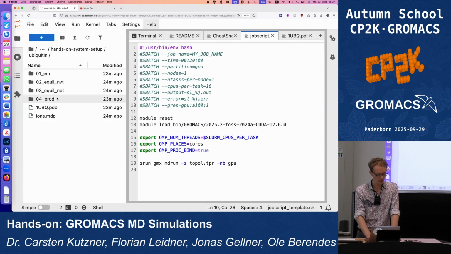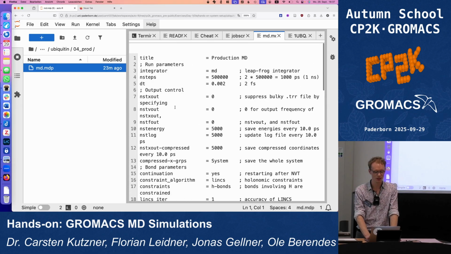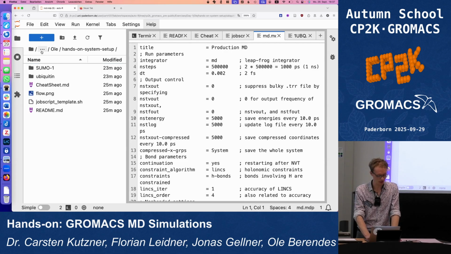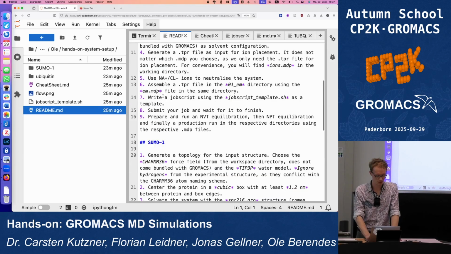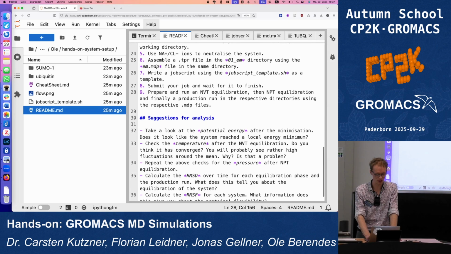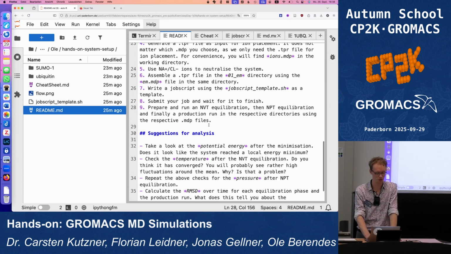I have also provided an MDP file for each stage. Again, there are lots of options in there, and if you later want to run simulations yourself, you'll have to do a bit of research on which options you need for your force field and the kind of simulation you want to do. For now, you can treat them as a black box. They are suitable for the kind of simulations we are doing, and they work. That's that from my side. If you're really fast because you have a lot of experience with GROMACS, I've also included some suggestions for trajectory analysis. You can also try that, but I would recommend starting with the system setup and simulation for now.